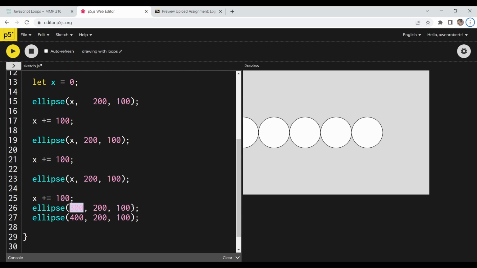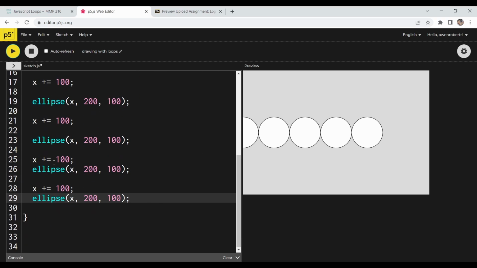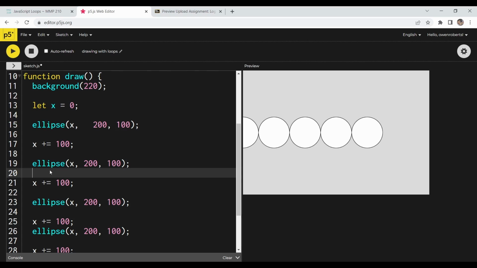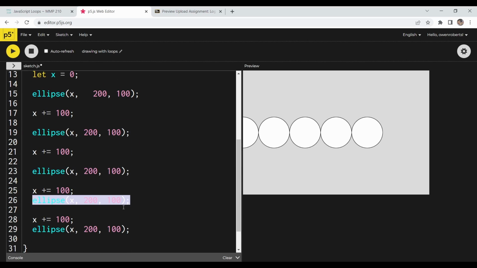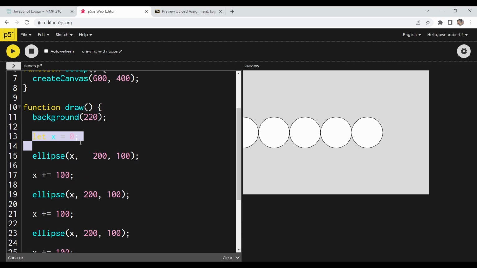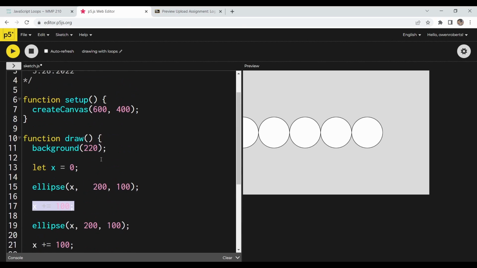But eventually, if I keep adding X in here, now what I'll see is I have the same 2 lines of code over and over again. This ellipse at X is the same as this one, same as this one, same as this one, same as this one. So if I have the exact same line of code, I can use a loop and just repeat it. And so I also have my starting condition, X equals 0. I have my changing condition, how much I change each time. The only thing I need is when to stop.